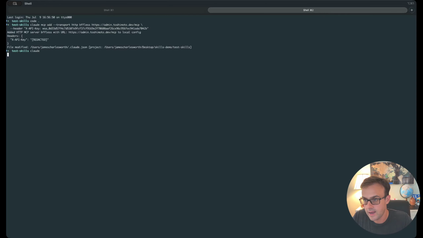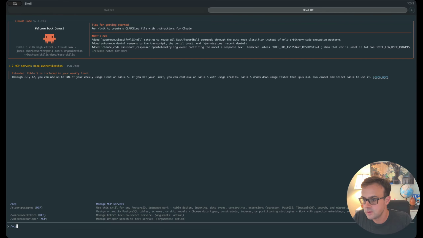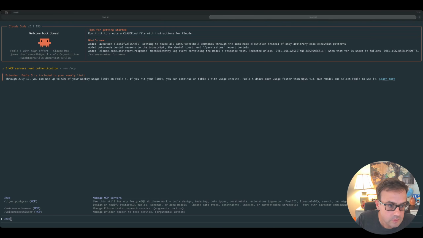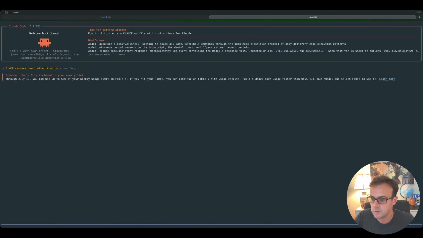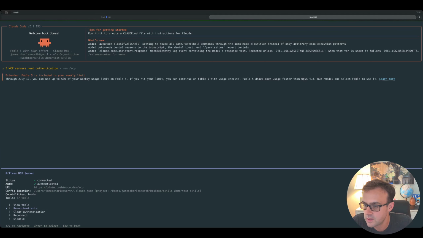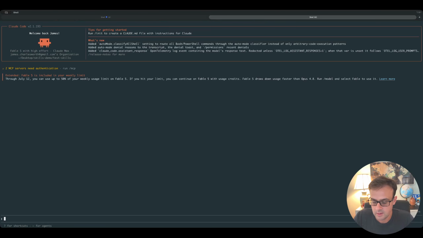Claude at this project level, I can do /mcp. Can I make this bigger? Yeah, that's easier to see. /mcp, and it should list my MCP connections. As you can see, it's got my MCP connections, and I can view all my tools. I can say list projects, and I can say list projects in BFFless.